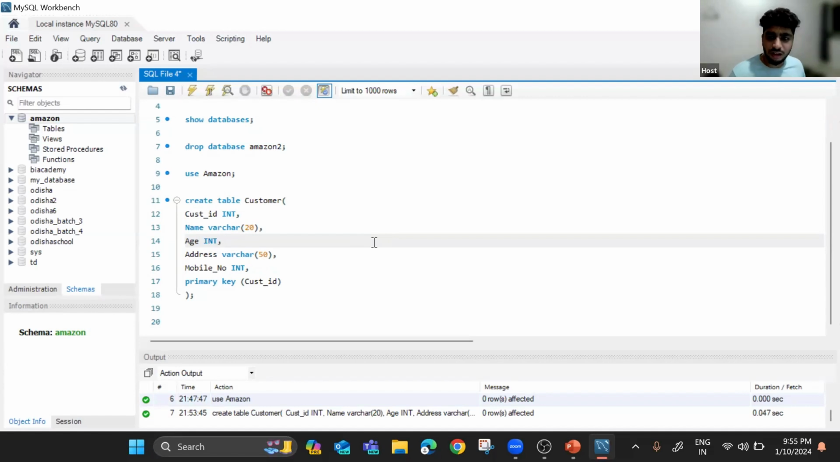Correct. So just re-explain what Moti Ranjan said. The major difference between char and varchar is, suppose I'm writing varchar as 50 in address, and if I'm writing address just Pune, 4 characters, so the remaining 46 characters will not get wasted. The memory will not be wasted, it will only take 4 characters. But instead of varchar, if I write char, and in char I write 50, and I write only Pune, the remaining 46 characters will get wasted. So char consumes more memory, varchar does not. It is like that. Okay, sir.